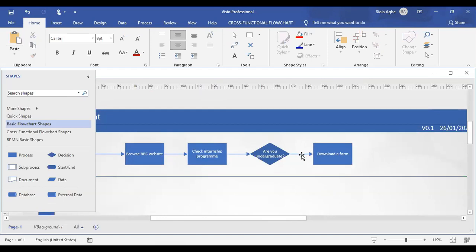So we are saying, if the person is an undergraduate, we say yes. But if it's no, my no needs to say something. Maybe we don't even have any internship program for graduates. Let's say we don't have, we can say no. We can say end. So all you need to do is click on the line and type on it. Once you click on the line, you'll be able to type on it.